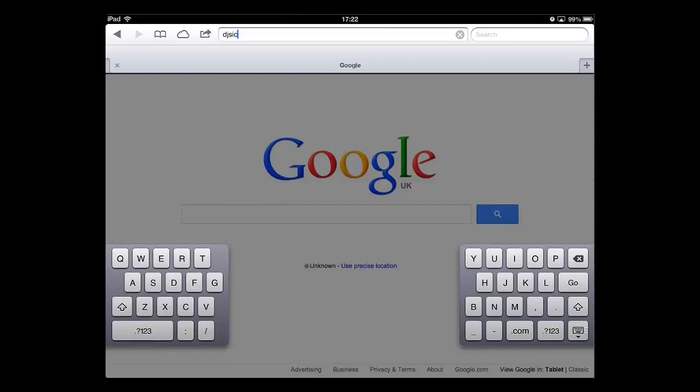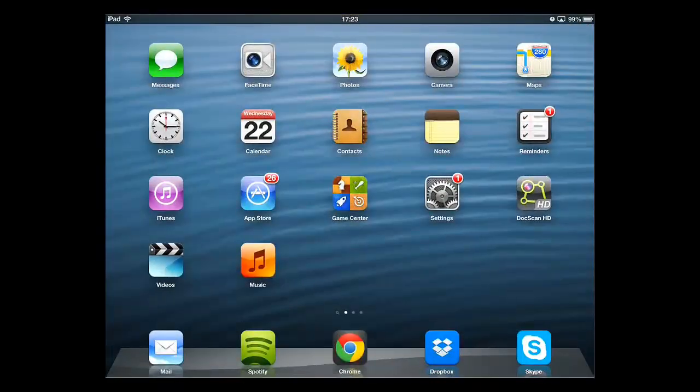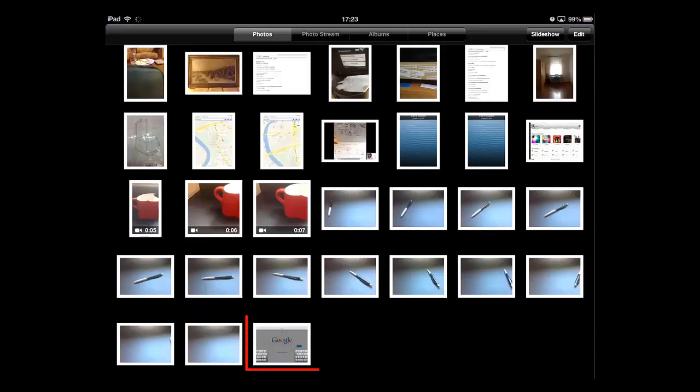Simply touch and hold the home button and at the same time quickly press the power button. The screen will flash and you will hear a shutter sound. You can now open your Pictures app and you will find this screenshot there. These are just a few secrets of the iPad that should make it even more functional for you.